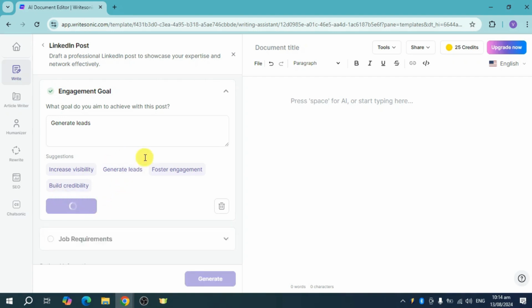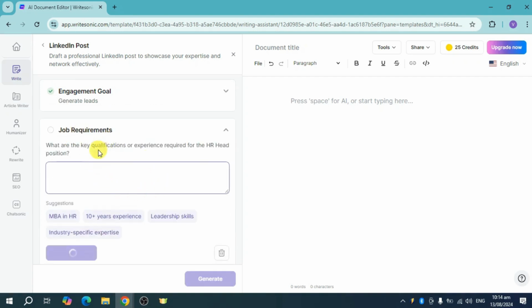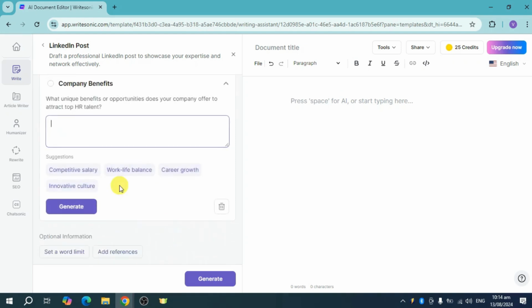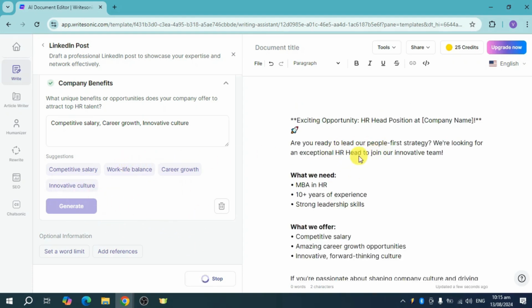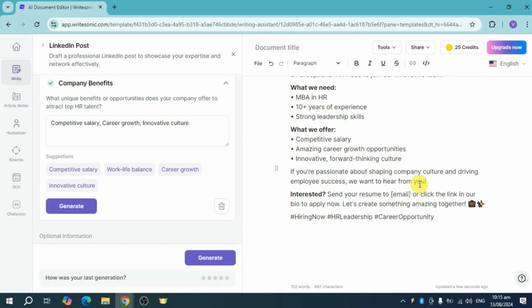And then from in there, it will actually show you in here the job requirements like MBA, experiences, leadership skills, and a lot more. They also have some suggestions. So in here, you can also put in your company benefits like competitive salary, career growth, creative culture, and a lot more. And then you can head over and then generate using the specific things that you have inputted in here. As you can see right here, it has given us this post that we can use.